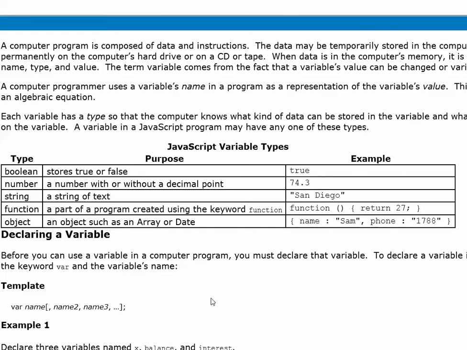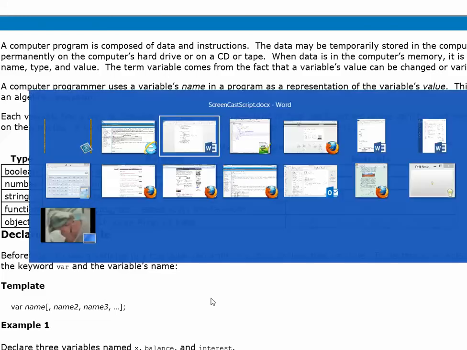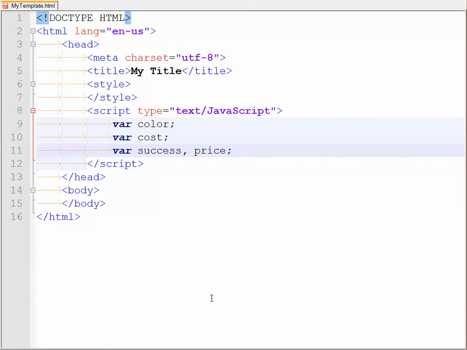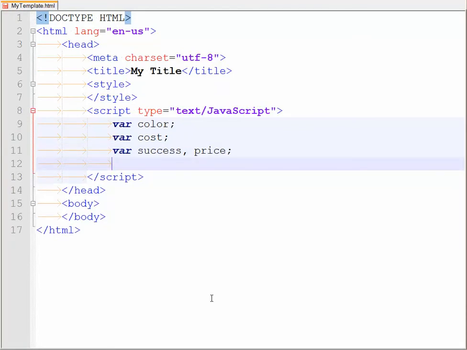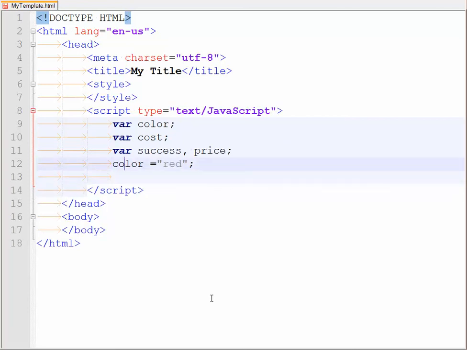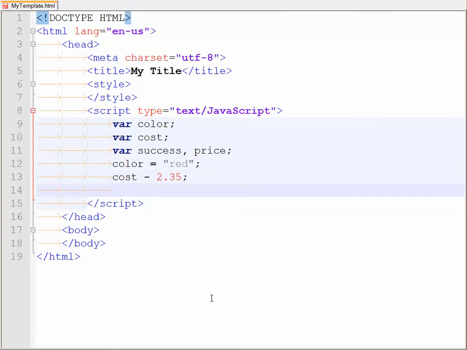So keep your types straight, and you can tell JavaScript what type you want your variable to be by basically giving it a value. For example, we come down here, color, and we just say color equals red. Now JavaScript knows that this color variable is a string, and you can do string functions on that. Same with cost. If I come in here to cost equals 2.35, then JavaScript now knows that cost is a number. And likewise, I can come in here and say success equals true. And JavaScript now knows that success is going to be a Boolean.